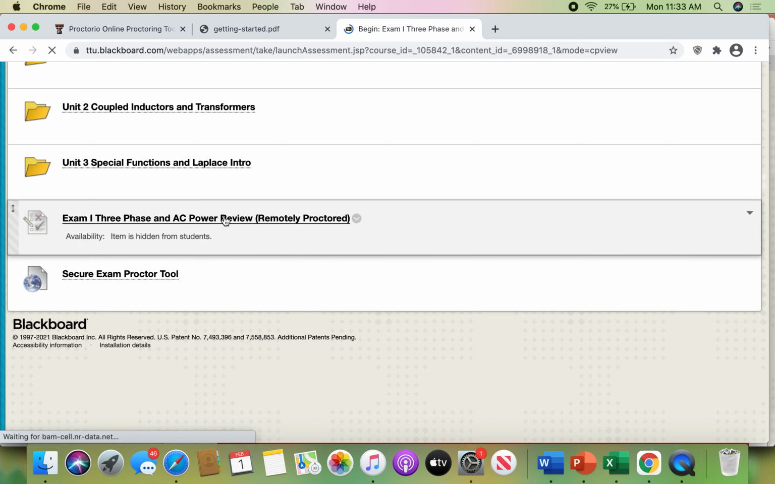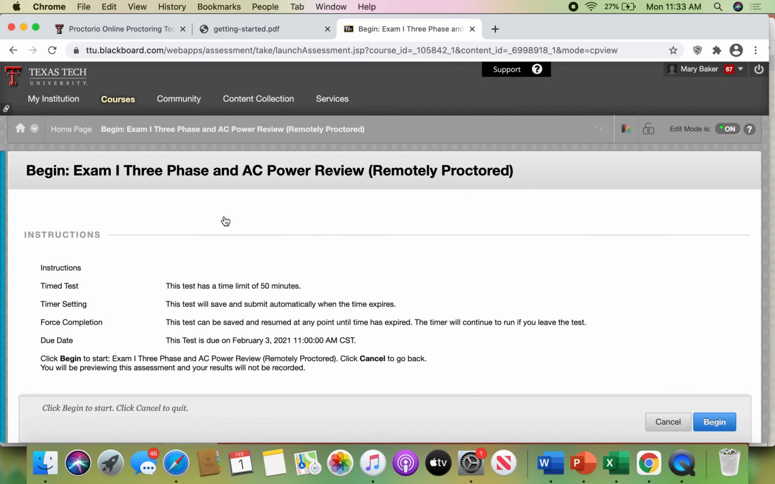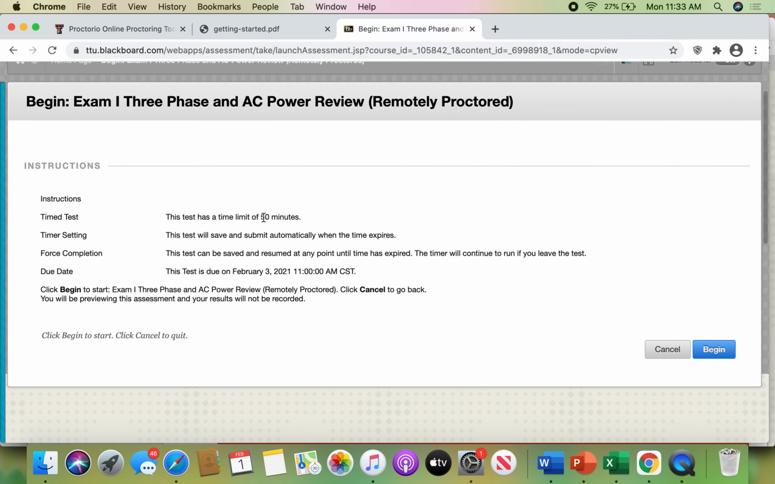When I click on this, you'll see it tells you you have a time limit of 50 minutes, that it will save and submit automatically when time expires, that it can be saved and resumed at any point, and that it must be submitted by 11 a.m. Central Standard Time. There are going to be 2 questions on Blackboard. The first question contains an image of the exam questions.